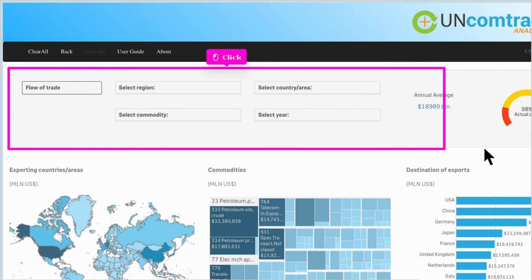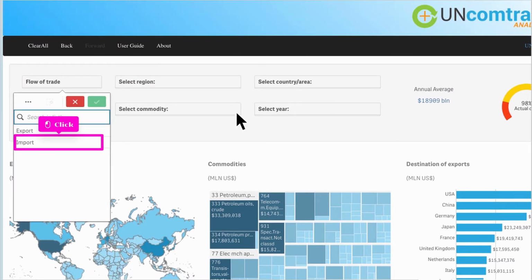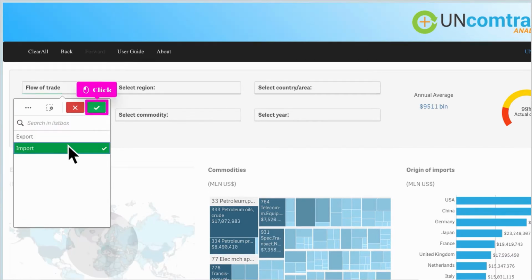The first step is to open UN Comtrade Analytics, the trade dashboard. I'm looking for data on Haiti's rice imports from the United States. Let's choose Import from Flow of Trade. Click Import and confirm selection.